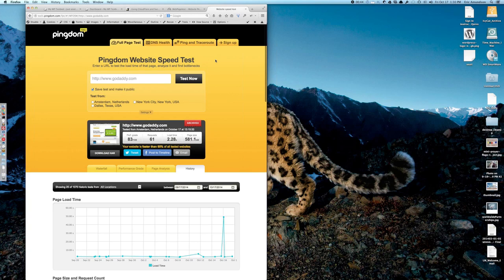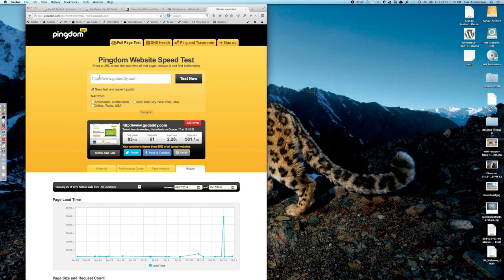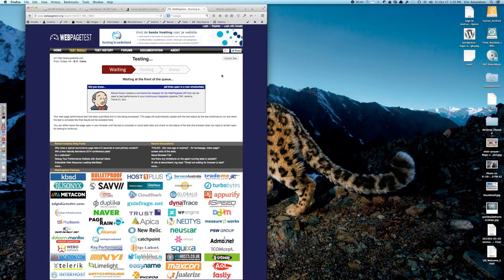So that is one tool, and then I'm going to show you this other tool, Web Page Test, and let's do the same. I'm not picking on GoDaddy here. I just was trying to think of a domain that wasn't my own. All right. So Web Page Test does basically the same sort of thing. It puts you in a little queue and it runs the site through a series of tests, and then you can view those tests in different ways.